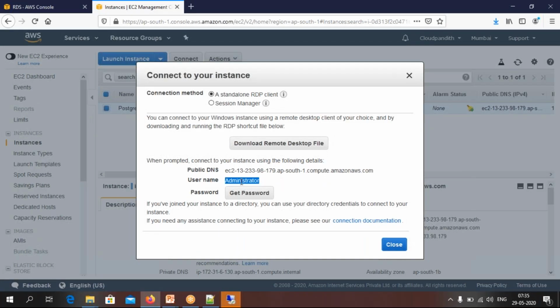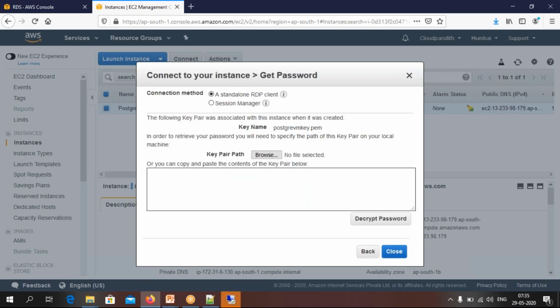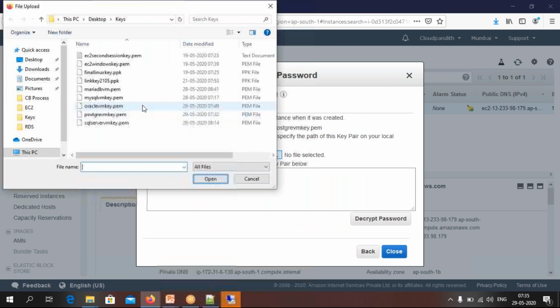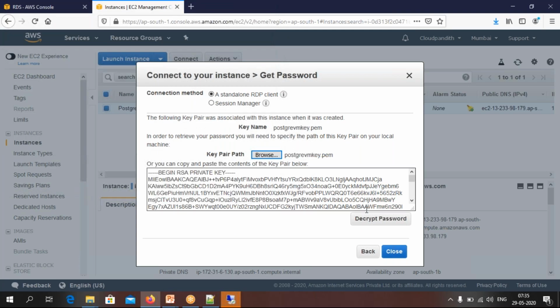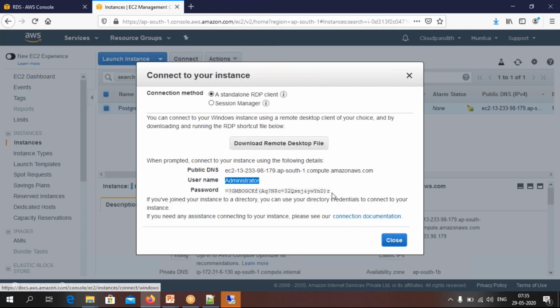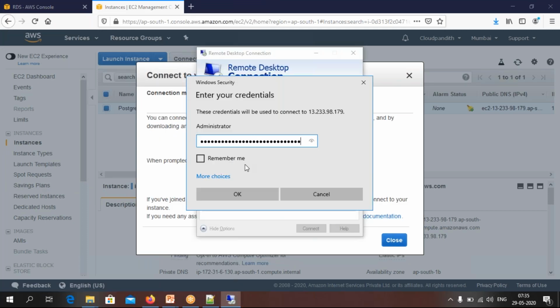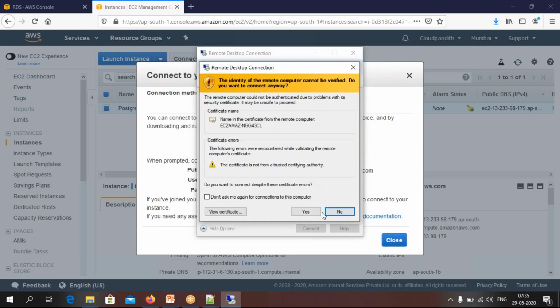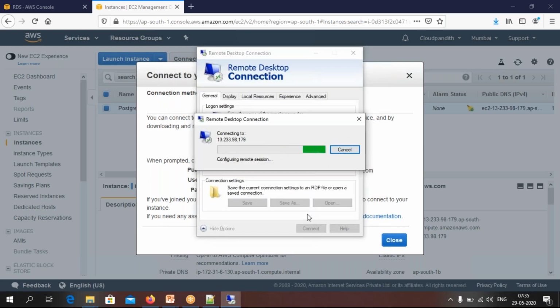So now we need to get the password. How to get the password? Click on get password. Now click browse. Okay, here you can see Postgres, right? So select this particular key, then decrypt this key to get the actual password. Select this password and provide this password here. Click OK. So now we are connecting to this particular VM.